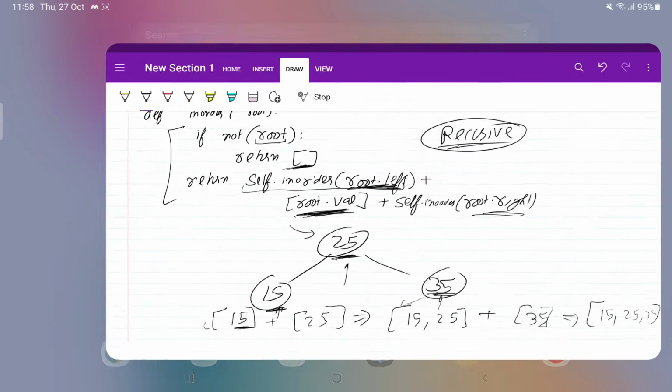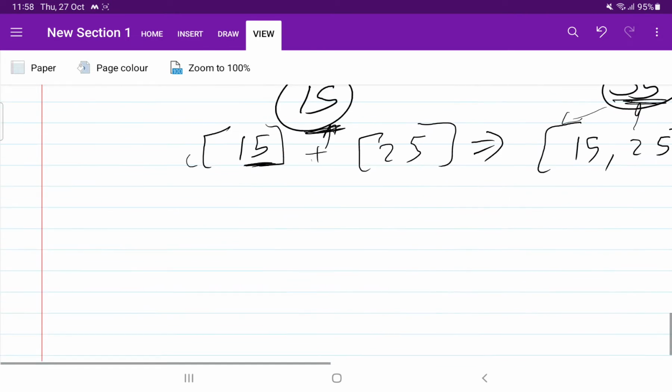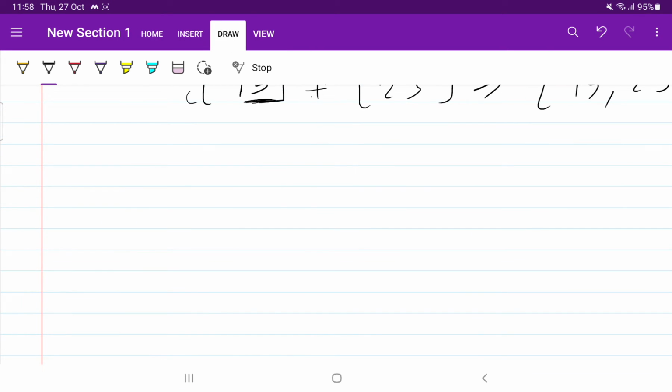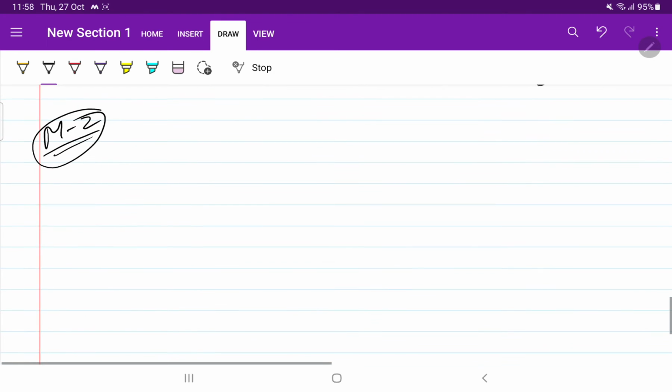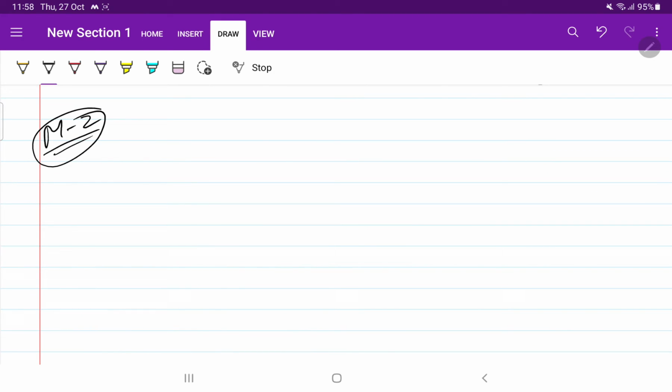Now I will ask you to pause the video and think of some other approach. This is the recursive call we have done. Now I ask you, without recursion, how are you going to solve that? You can pause the video for 2 to 3 minutes and think about the approach.